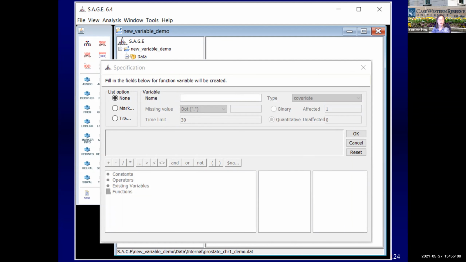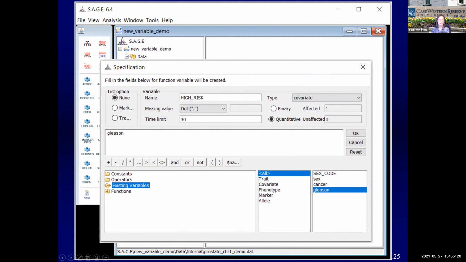Now what you want to do is type in your new variable name right there. So we'll call it, as you can see in the next, high risk. Okay, then click the existing variable because we want to create a new variable with this example called high risk using the Gleason score that exists in your Pedigree file, your data file. So click the existing variable, then it will list out what types of it. So it's okay, you just list all available, and then you select the Gleason score right there.